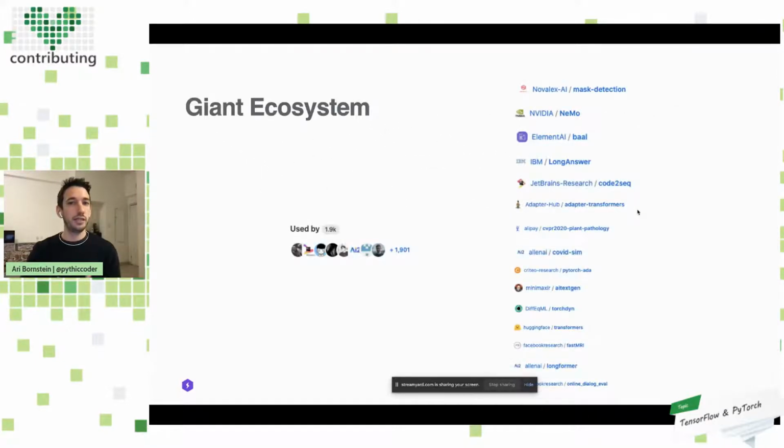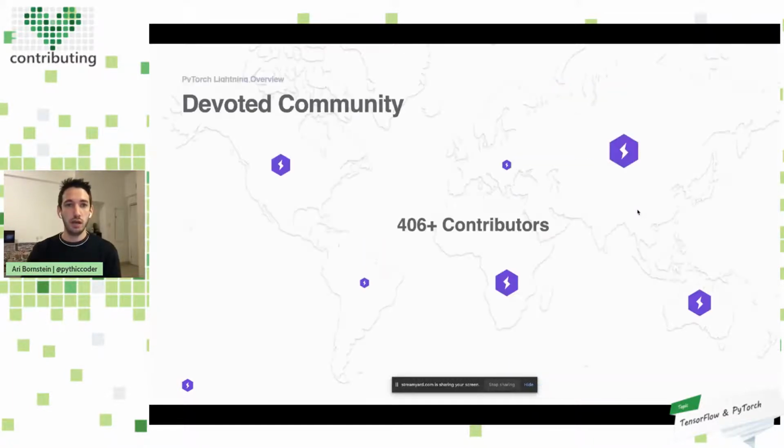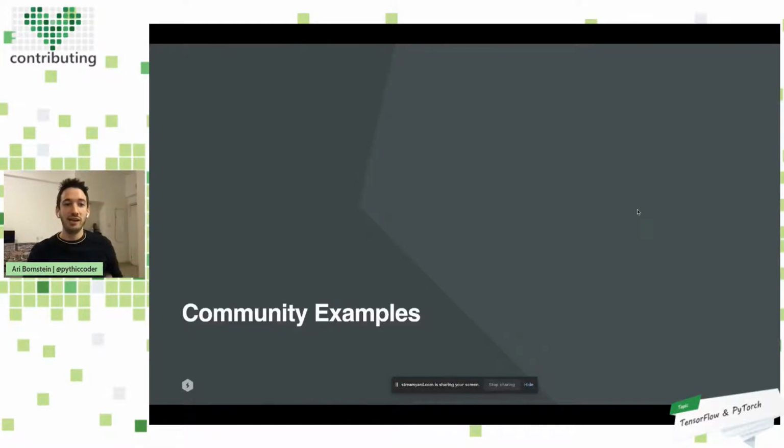So there's a large ecosystem. You can see that a lot of the top companies, organizations, and research labs in the field are using and building on top of PyTorch Lightning. We have a global dev community with over 406 contributors, and we're always looking for more. And I want to show a couple of community examples, because as an advocate, I always want to showcase work that's being done by the community. Let's take a look.